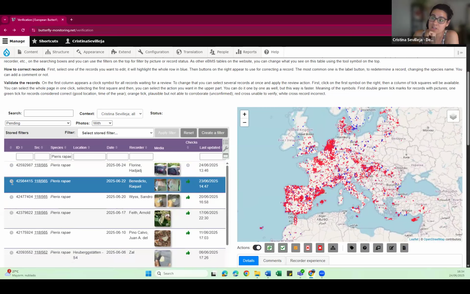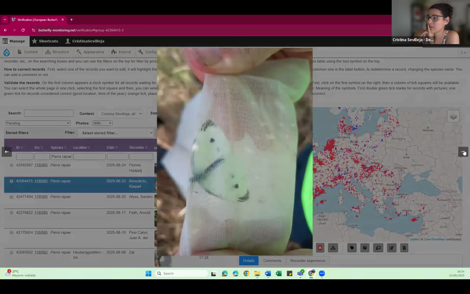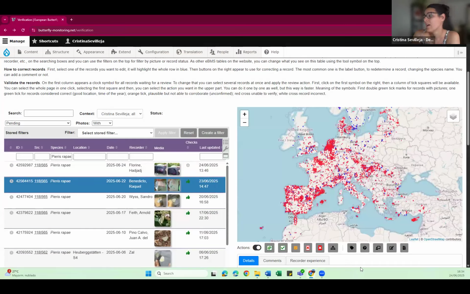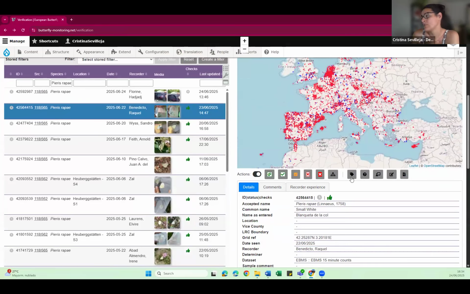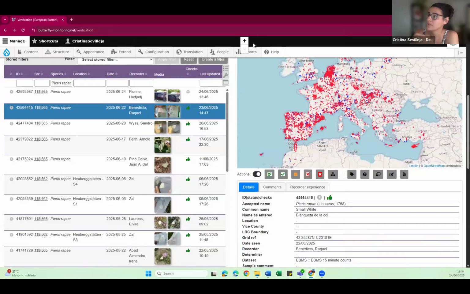And in this case it is pending, no? So you could check the picture. It's not the best, but you could almost say what the species is. And you could always accept it, or even in the moment that you need, okay, this is not Pieris rapae, it's Pieris napi, you could redetermine and define that it is another species.